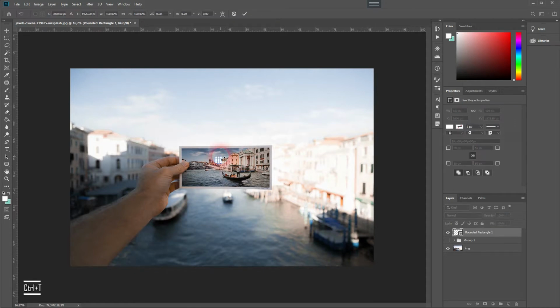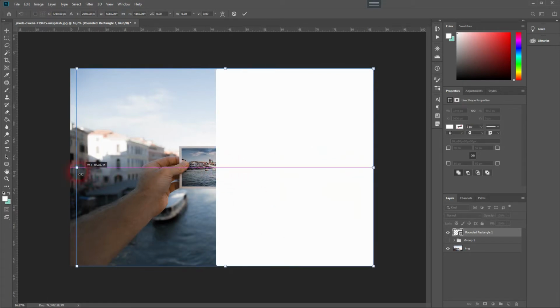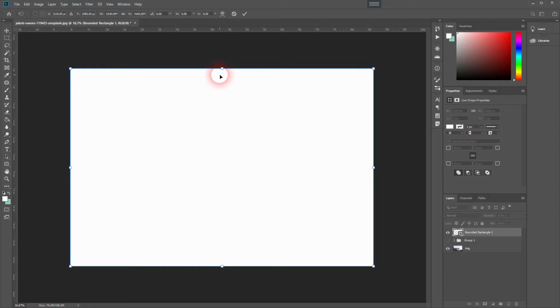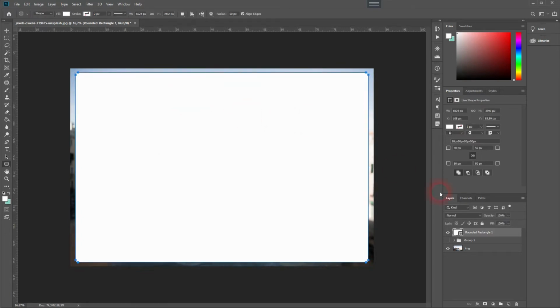Now press Ctrl+T to transform it, and we will drag the corners so that our rectangle fills the whole image. Now hold Alt and drag from top to bottom slightly. Once again hold Alt and drag from left to right. Press Enter if you're fine with your selection. We can now see the rounded corners.